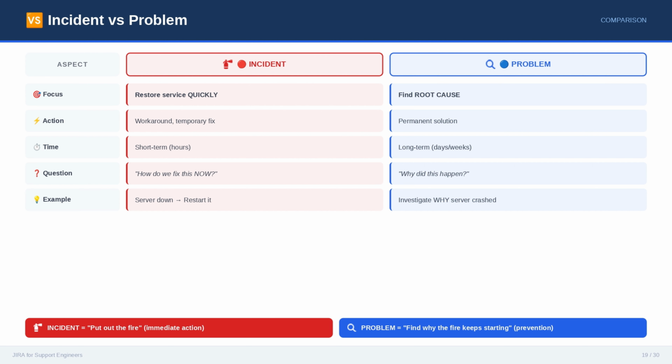Example, server goes down. The incident response is, restart the server, get it back up. Done. The problem response comes later. Why did the server go down? Was it a memory leak? A disk full issue? A misconfiguration? Investigate, find the root cause, fix it permanently so it never happens again.